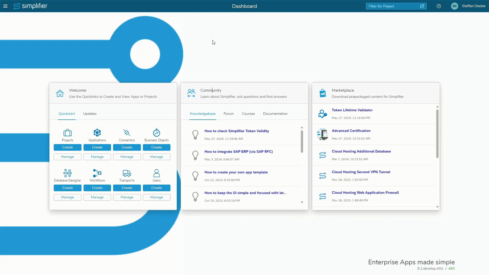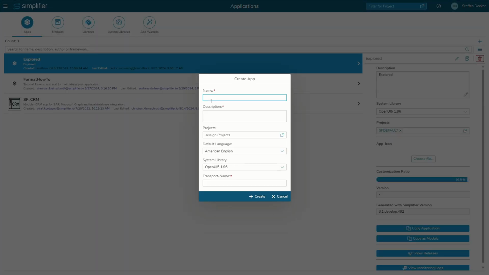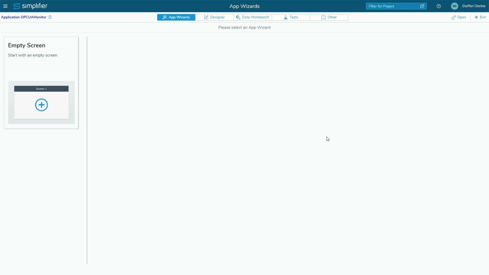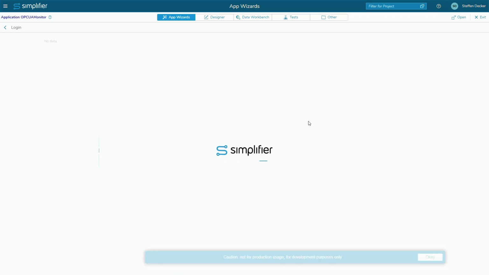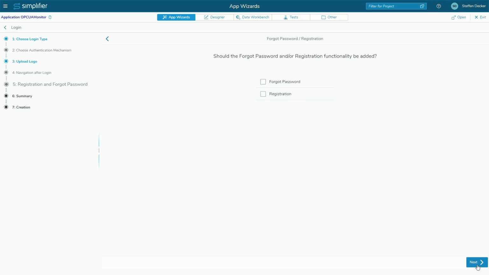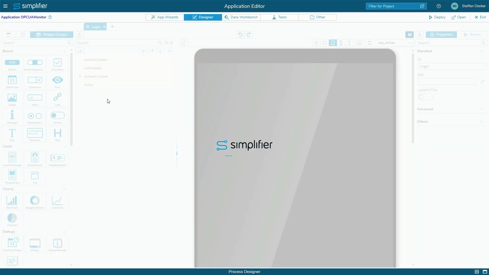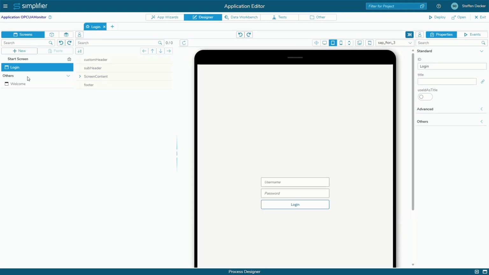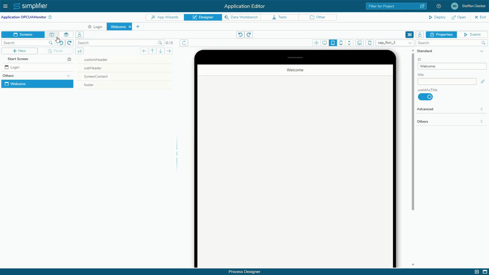Now, let's create an application that utilizes the connector we just configured to obtain and visualize the data. In the Applications menu, add a new application by providing a name and description, like OPC UA Monitor. Select the Login wizard to quickly set up authentication for the new application. Choose the appropriate authentication method configured on your instance. Once the wizard has completed, navigate to the predefined screen called Welcome.